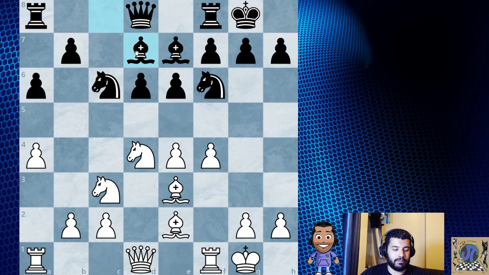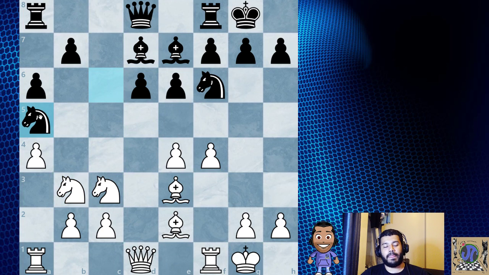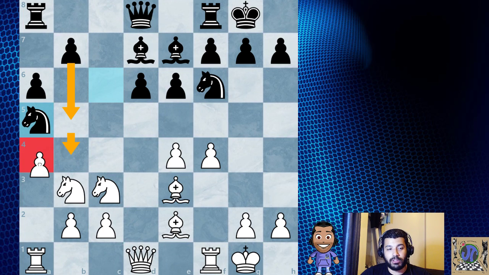Bishop D7. Knight B3. Knight A5. Okay, so white's on move 9. A4 stopped this push and then also this push, black's main counterplay source. So A6 and A4 is a really strong move.